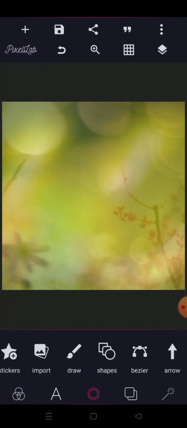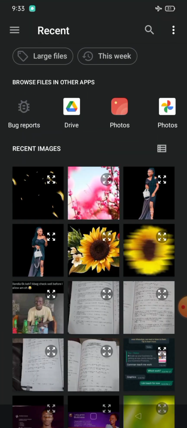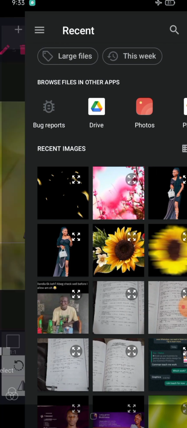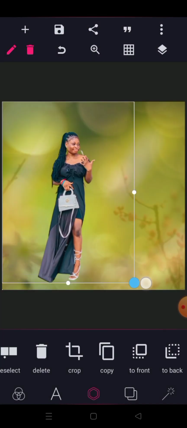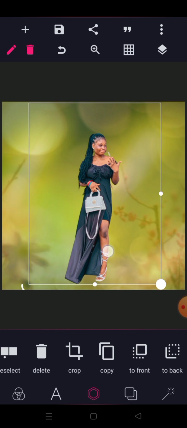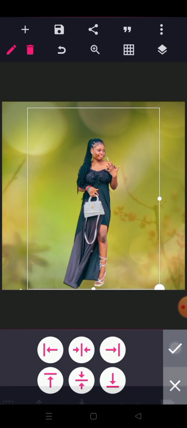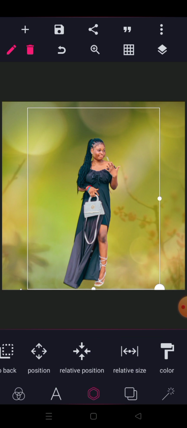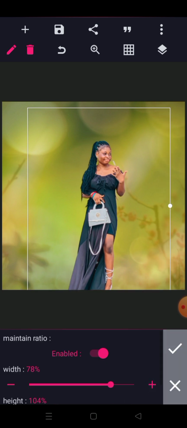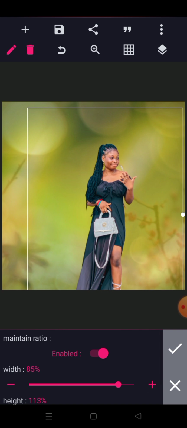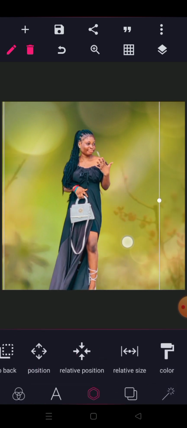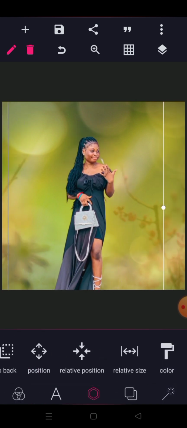Then the next thing is to bring in the pictures that I'll be using for the flyer. I'll be using this first. I'll increase the size very well and position it at the middle using relative position. Let's look at the size. Let's increase it a little bit. Okay, this is okay. Position it here like this.